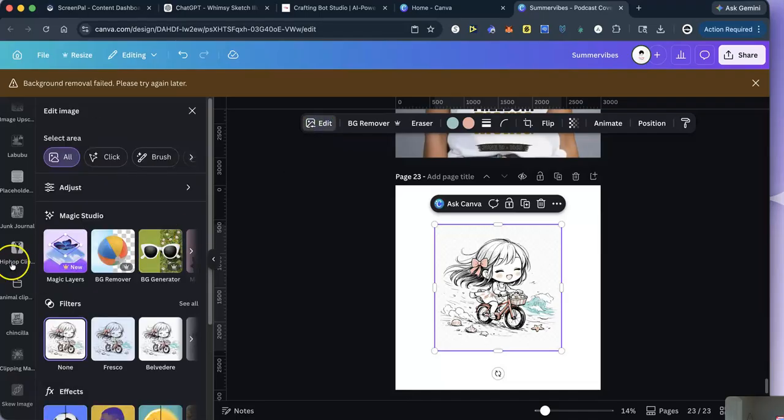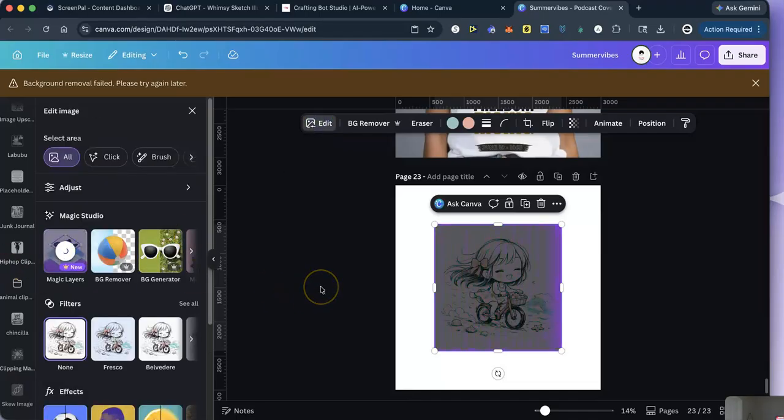Let me see. Let me try this. Because it's showing removed it. Let me try to remove it with that. Because usually it go away when I hit background remover. Why it ain't going away? Let me do magic layers to see if I can get rid of it.